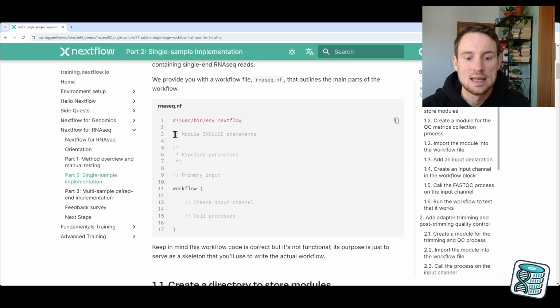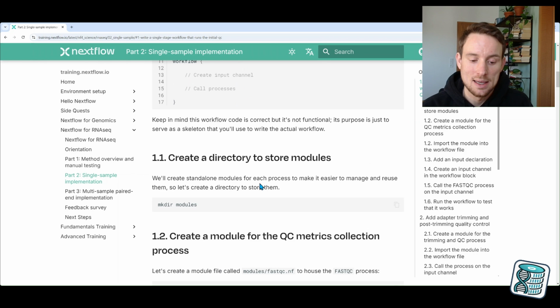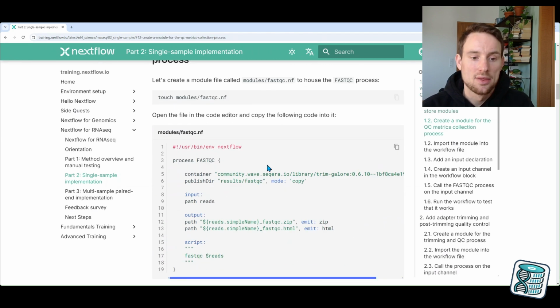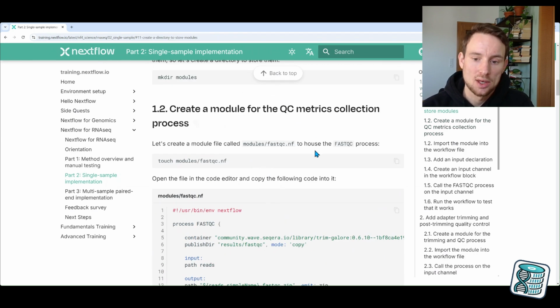So a workflow usually contains either the processes or include statements that import modules that hold the individual processes. There's a section for pipeline parameters. We need to, for instance, define the inputs to our workflow, and then the workflow itself, which is creating the input channels and then chaining the different processes. So this one is empty now, and in the next steps, we want to start to fill up this process for this RNA-Seq pipeline. And the first step is the QC metrics. So we want to run FastQC on an input FASTQ file.